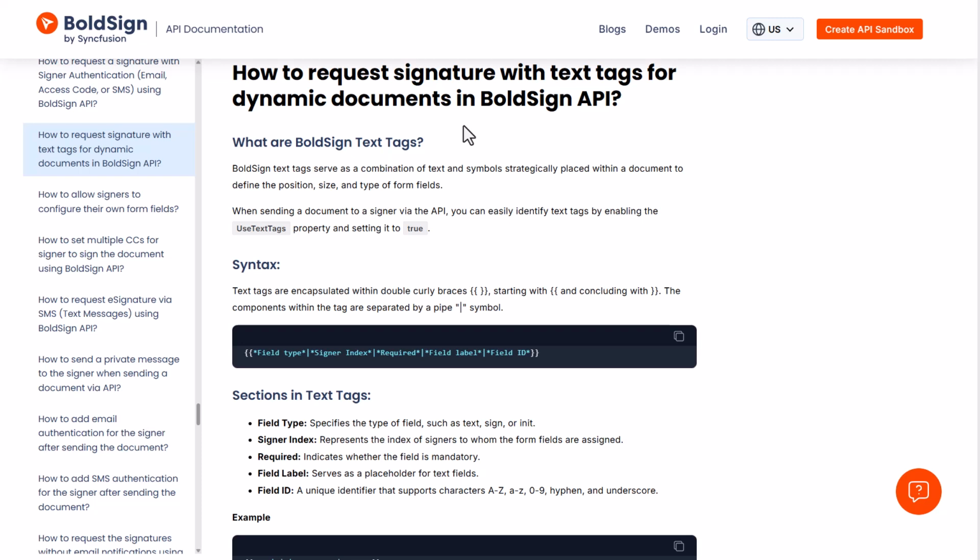Text tags use a straightforward syntax. They're enclosed in double curly braces with components separated by a pipe symbol. Each part serves a specific purpose. Field type defines the field, like text for a text input, sign for a signature, or init for initials. Signer index assigns the field to a signer, starting with one for the first signer. Required uses an asterisk for mandatory fields or is left blank for optional ones. Field label guides the signer, like enter name for a text field. Field ID is a unique identifier using letters, numbers, hyphens, or underscores.